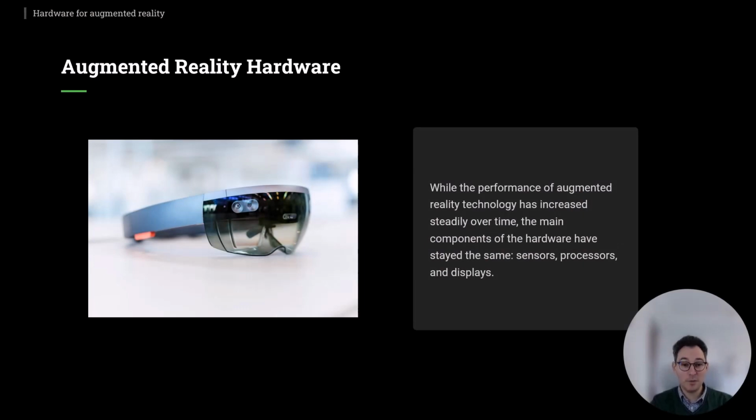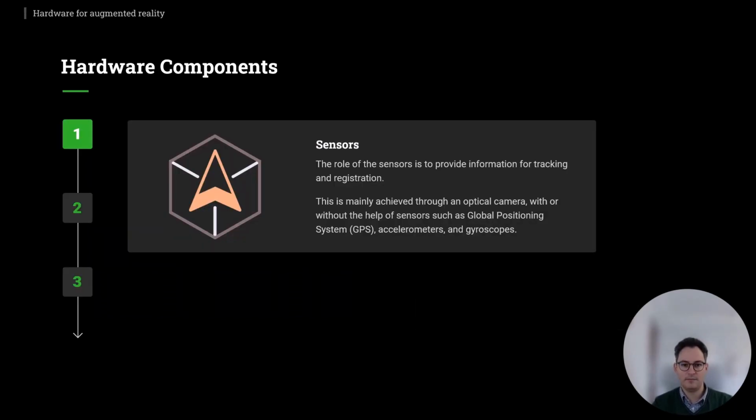Augmented reality equipment usually looks very futuristic, but while the performance of augmented reality technology has increased steadily over time, the truth is that the main components of the hardware have stayed the same. We have sensors, processors, and displays. Let's talk briefly about each of them.